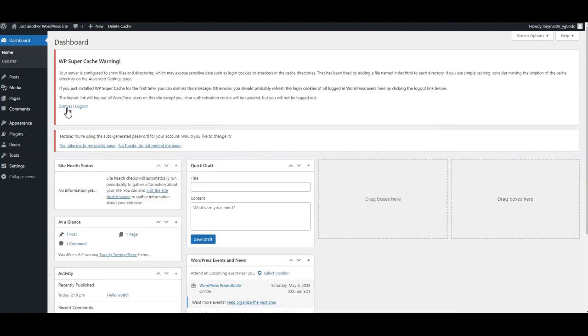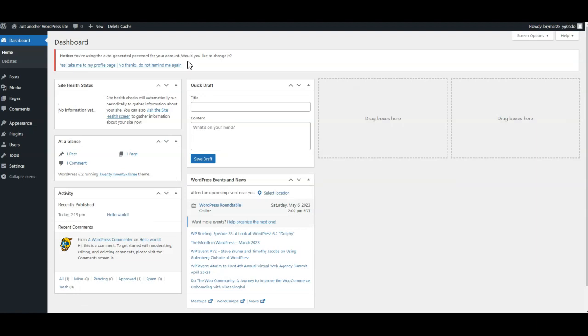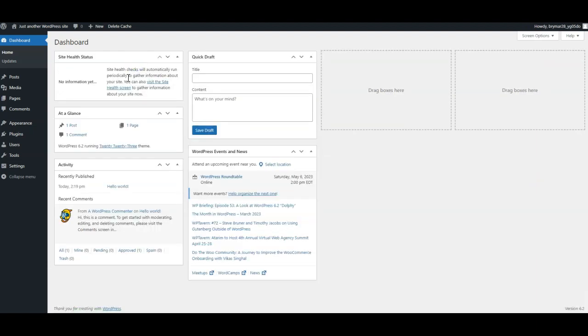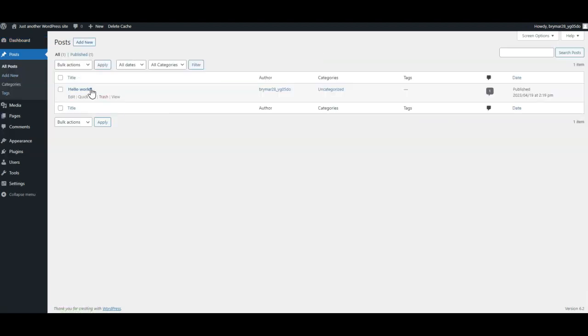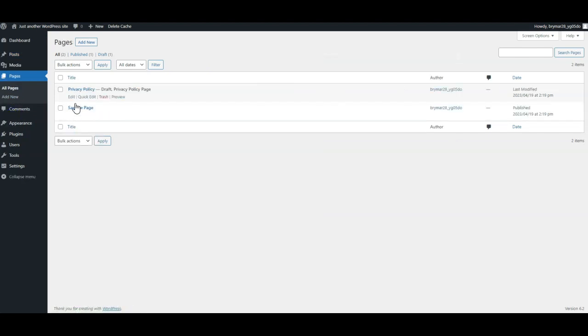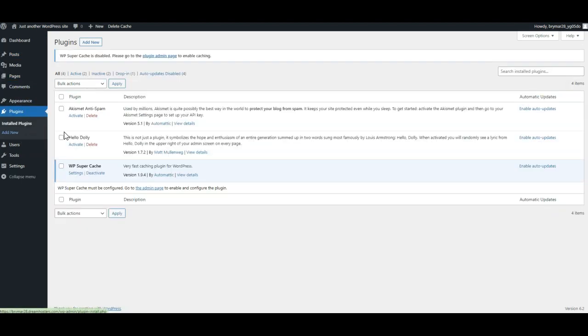And up here, you can dismiss that. And you can dismiss, don't remind me again. Okay. So at this point, you'll notice that you have one post, two sample pages, and as far as the plugins go, three plugins. So you don't have a whole lot here. There's just your basic user and stuff like that.